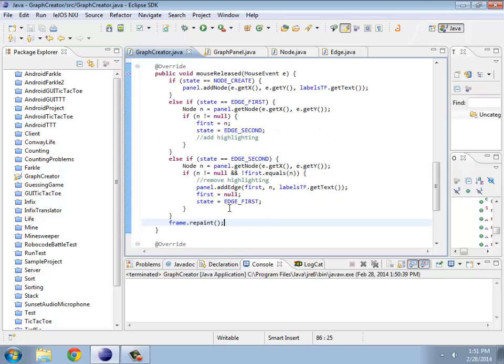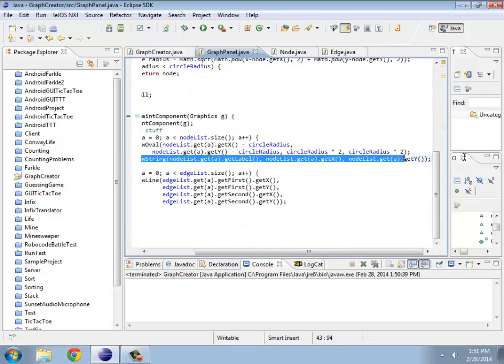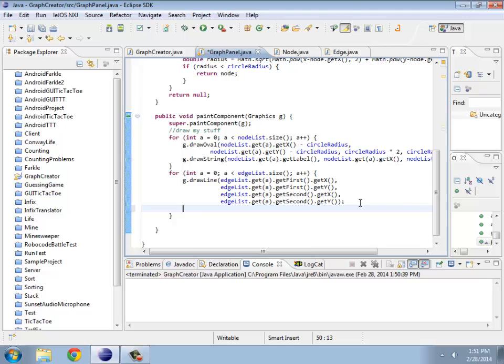So the label is going to be much the same as this drawstring for the node. It's going to be a little bit trickier in that I need to figure out the halfway point of the line, but otherwise it should be relatively straightforward. So the string I'm going to draw is that label again. Okay, so how do I figure out the halfway point? What I'm going to do is take the difference between the two values, so the difference between the two positions.